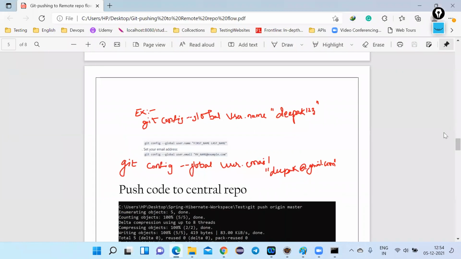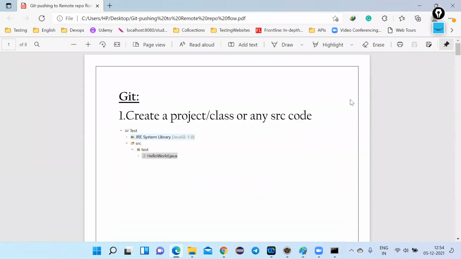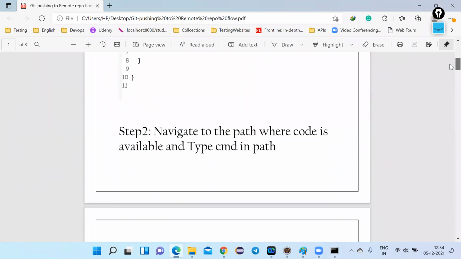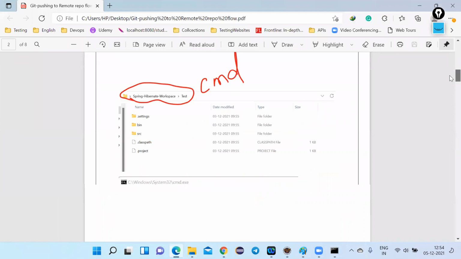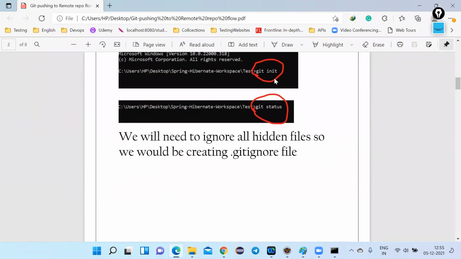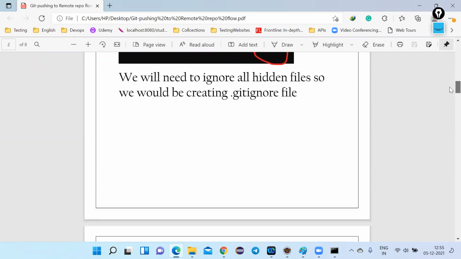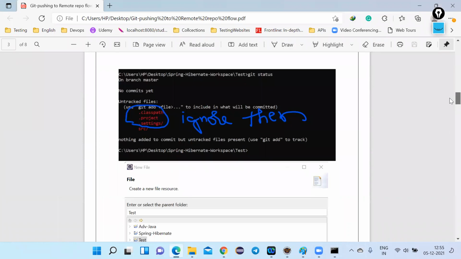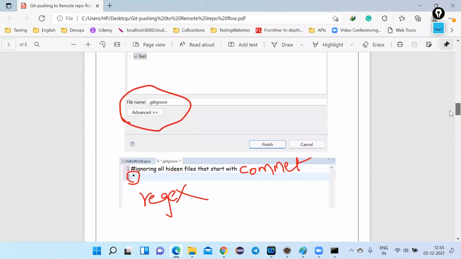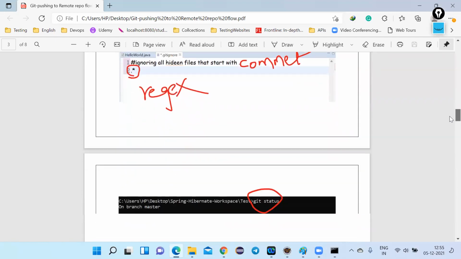So this is the document which is self-explanatory and step by step. In the first step, we created a project. After creating a project, what exactly do we need to do? Navigate to the path and type cmd. So we'll be initializing a git repository, git init. After this, we'll be using something called git status. And to ignore all that, we'll be creating the dot git ignore file, and we'll be adding that.